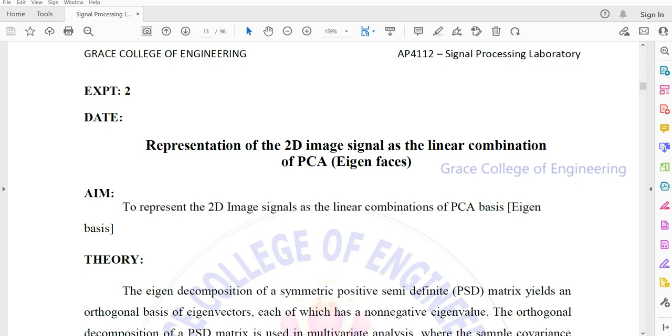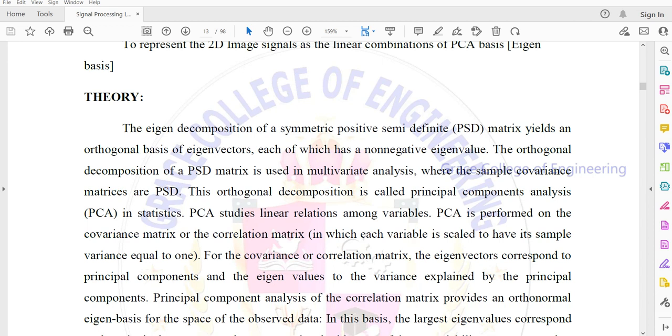So in this video we are going to see the second experiment, that is representation of a 2D image signal as a linear combination of PCA. PCA is nothing but principal component analysis.